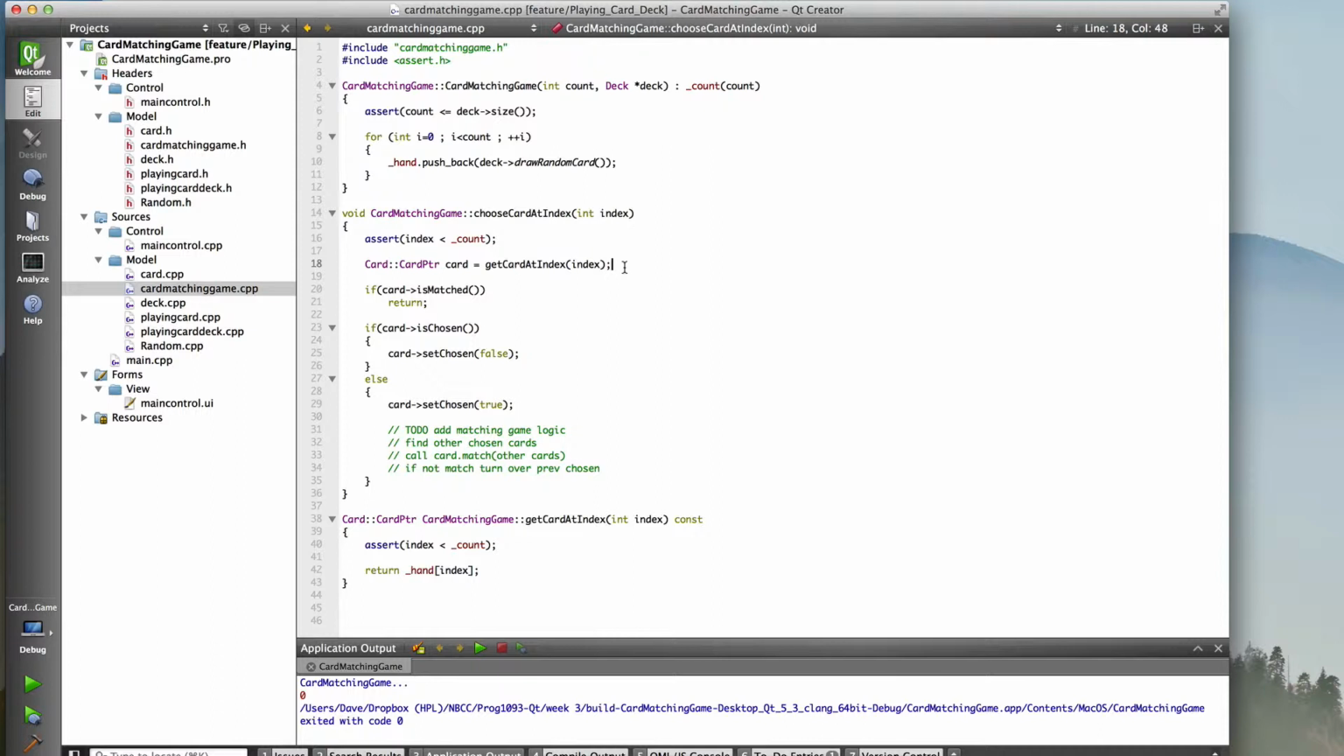And otherwise, so if the card is currently not chosen, it's face down. If I choose it, for now, all I'm going to do is set chosen to true, which means in the model, it should be face up. And I've put some comments here that we're going to do a bunch of other stuff. Game logic is going to go here.